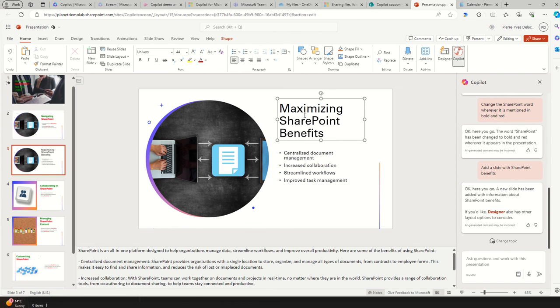As you can see, since I didn't change the master, I don't have the title in green and the SharePoint word was not in red. So it doesn't really maintain a context. There's no context maintained when you're chatting with Copilot for PowerPoint. I guess it's going to come in the future. Like Teams is evolving still, so I guess there's just improvement to come to Copilot.